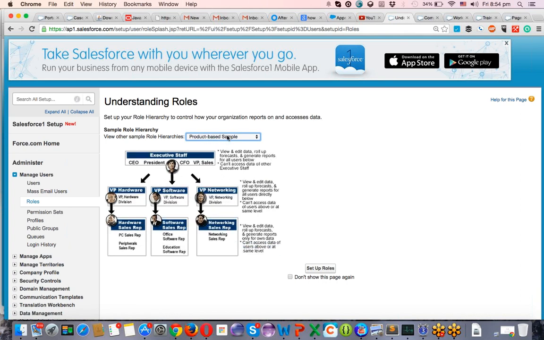This is the product-based sample. If you are a product company, it might be like this. They are showing a simple sample to you. They are not asking you to follow this, but it's a sample. So vice president, VP, vice president hardware, vice president software, vice president networking. These are the three basic things most product companies will be using: hardware, software, and networking. And hardware guys will be there. Software team will be under this person.